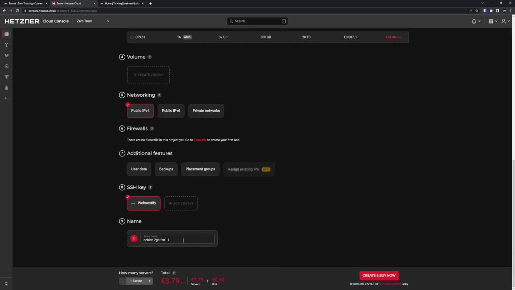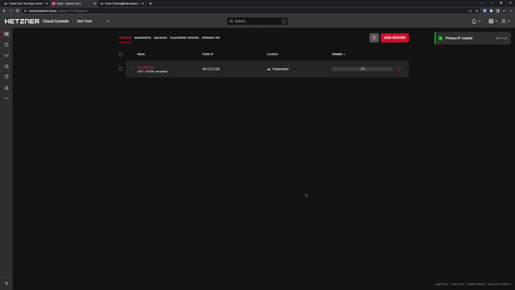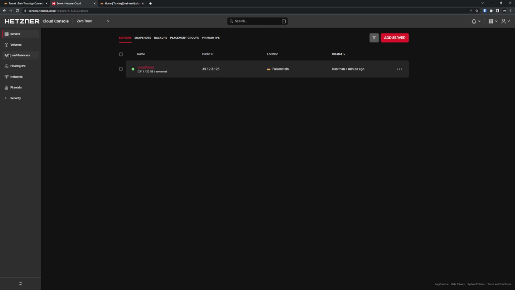I'm gonna add my SSH key. I'm gonna name it Cloudflared, which is the service for Cloudflare Tunnel. And we're gonna create our server. Usually this takes up to 10 seconds and the server is almost instant. Alright, we have our server and now we're gonna configure our firewall.